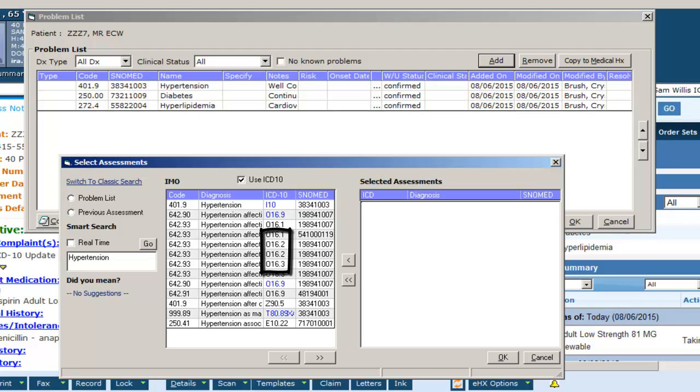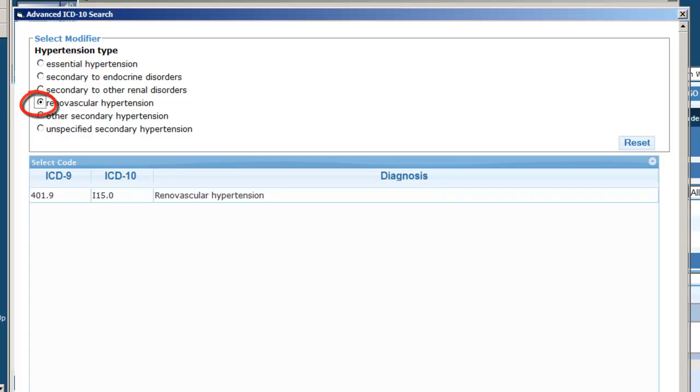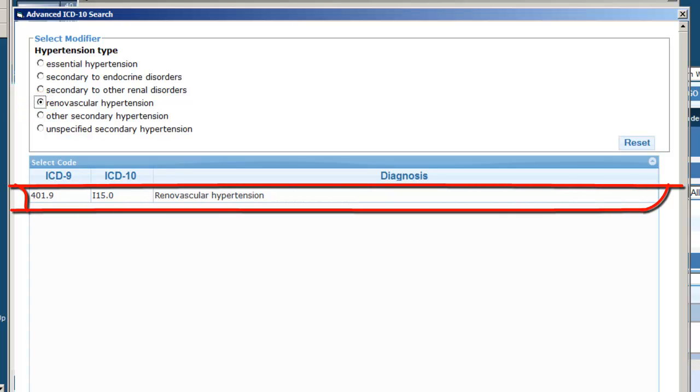If the ICD-10 code is black, then there is only one corresponding ICD-10 code. If the ICD-10 code has a blue link, this means that there are more than one corresponding ICD-10 codes. Click on the blue link to choose from a list of more specific ICD-10 codes. Here, you can narrow your search by clicking a radio button to select an appropriate modifier. Then, below, double-click to add the appropriate diagnosis.